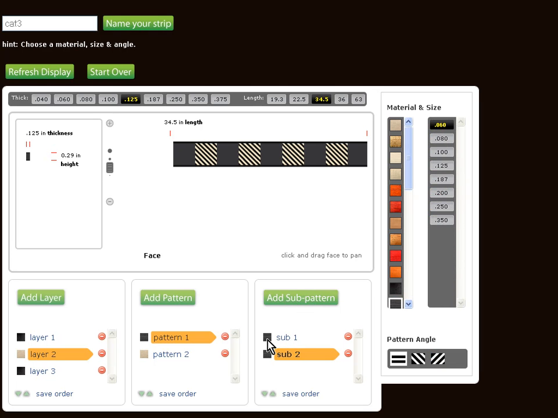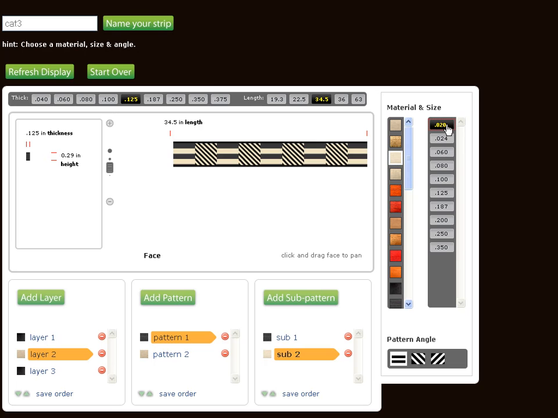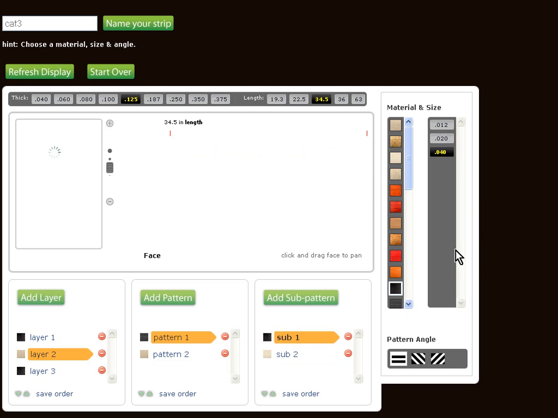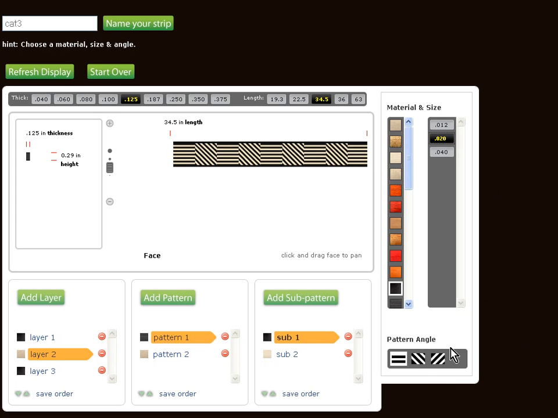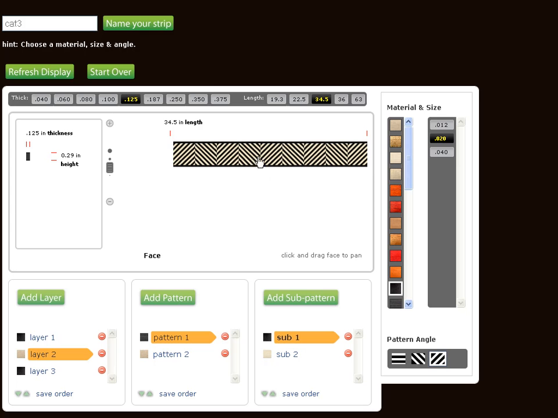One of these two, since I built it inside of ebony, they're both ebony, so one of them needs to be changed to sycamore. Change it to 20 thousandths. Change sub 1 to black dyed veneer, also at 20 thousandths. Change the angle to be opposite, and there we have the zipper.